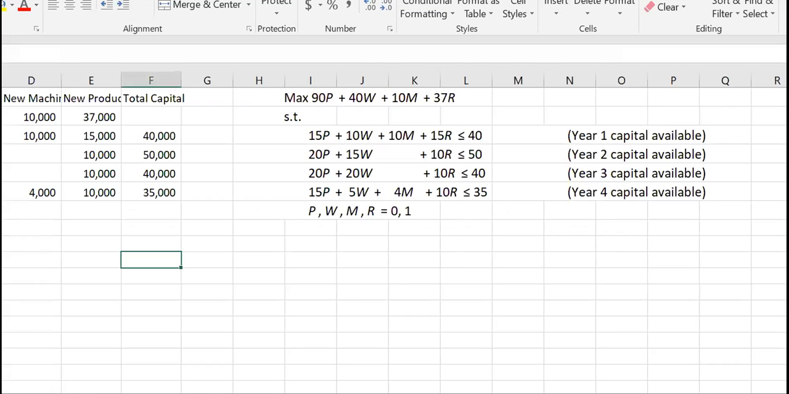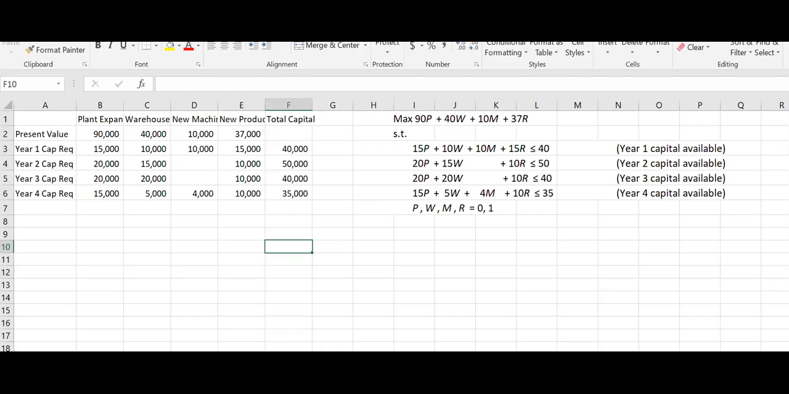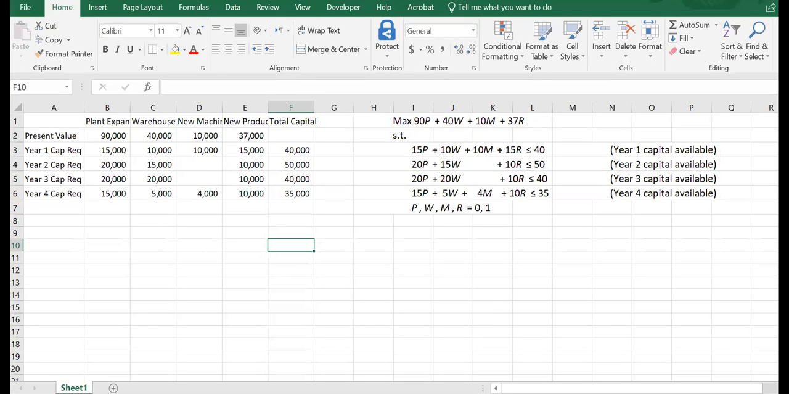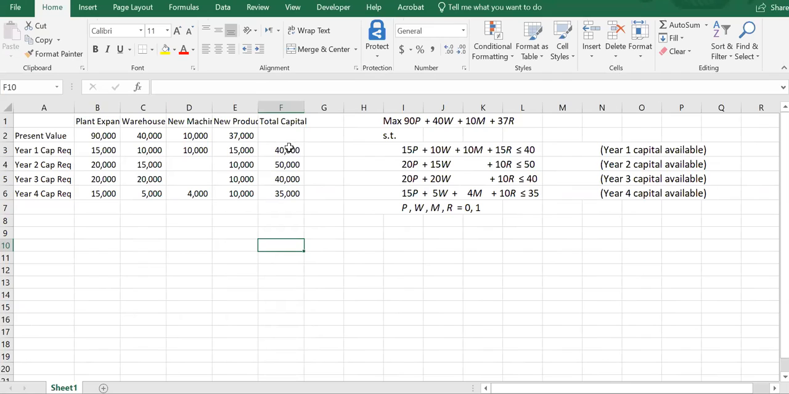So if I go now to my Excel and just review what I've done so far, my formulation, and try to start solving it. This is the set of parameters that I had in the question. And this is the formulation that we just saw, right? Now, let's go ahead and create our spreadsheet model and try to solve it.